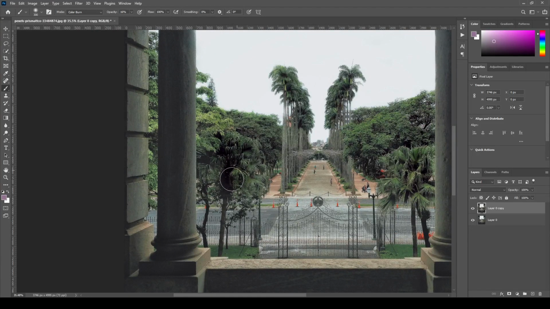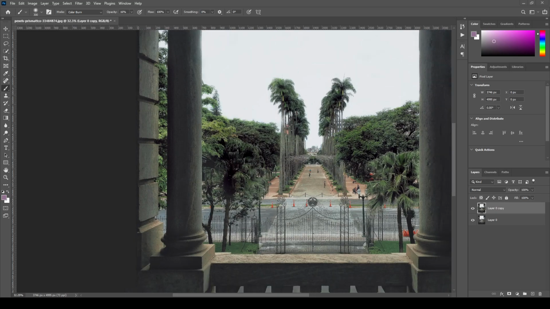Look for balance and make sure that your changes have actually enhanced the image rather than drawing attention away from it. And that's it. You've just learned how to apply dodging and burning techniques in Photoshop to make your landscape photography stand out. Remember, practice makes perfect, so keep experimenting with different landscapes and settings to find your own style.